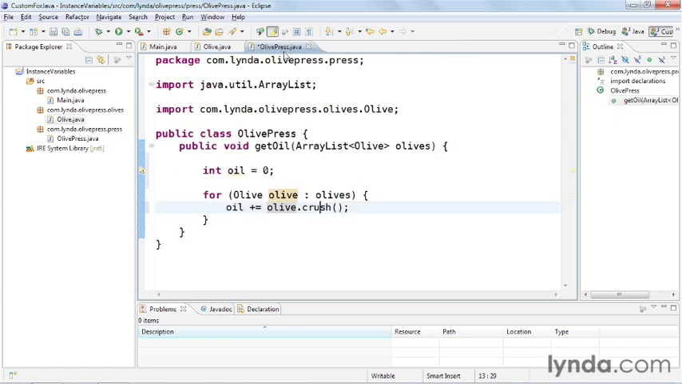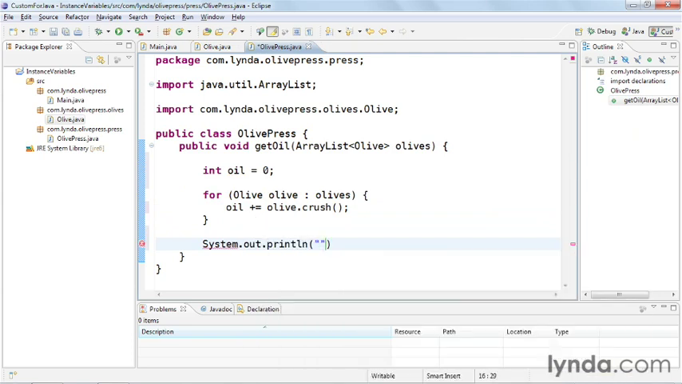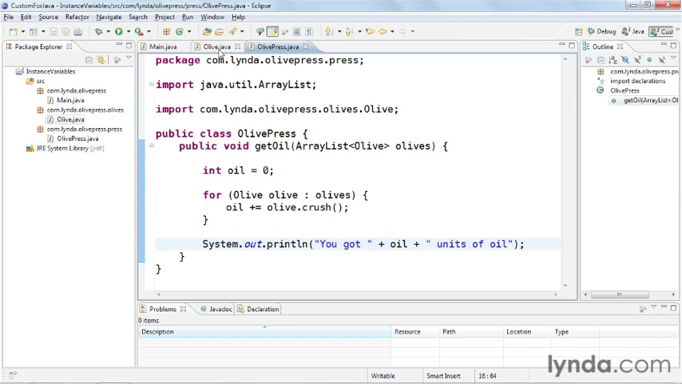Remember that I'm returning the total amount of oil, which is this integer value. I'll come back to the olive press, and after the for loop, I'll output the amount of oil that I just received. The string will be "you got," and then the amount of oil, and then "units of oil." I'll save and run the application, and it tells me I got 9 units of oil, 3 times 3.